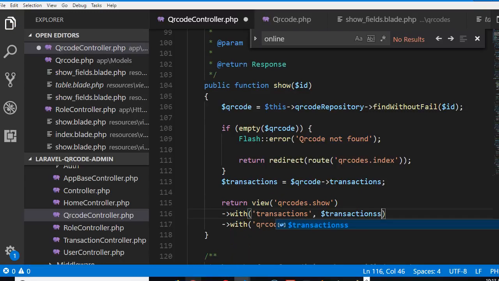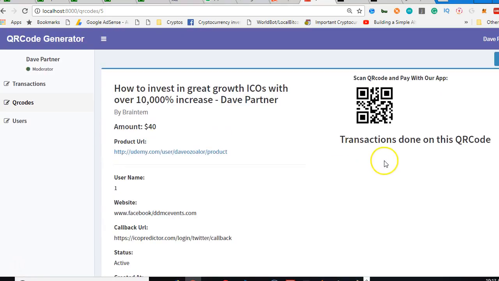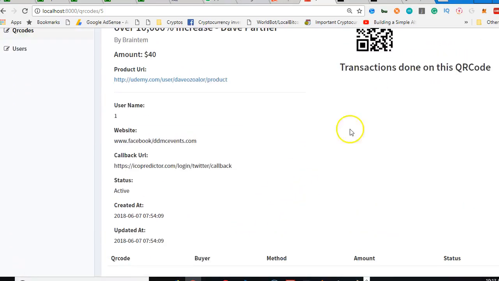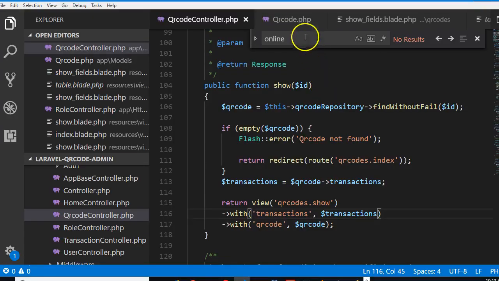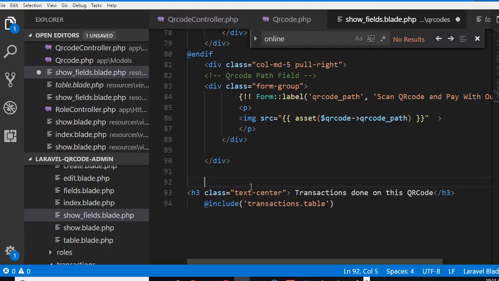Beautiful. So if we now refresh that page, it should work perfectly well right away. So transactions done on this QR code. So now the problem we have is that our HTML is not centered correctly. So we're going to go back to our show fields and make sure we don't need this. And make sure that this is sort of inside a div that extends.